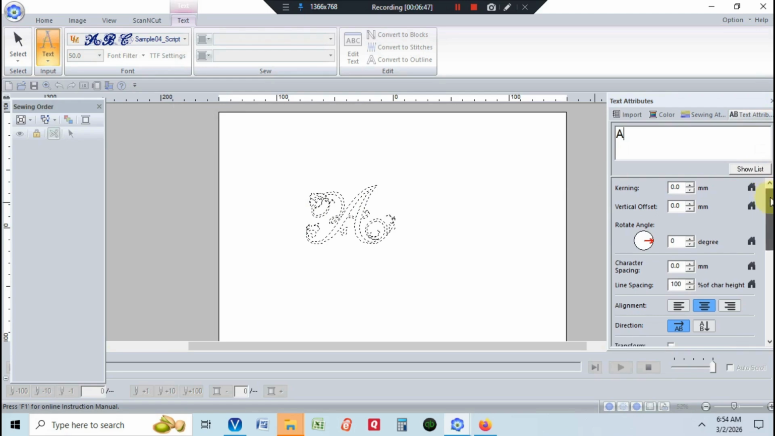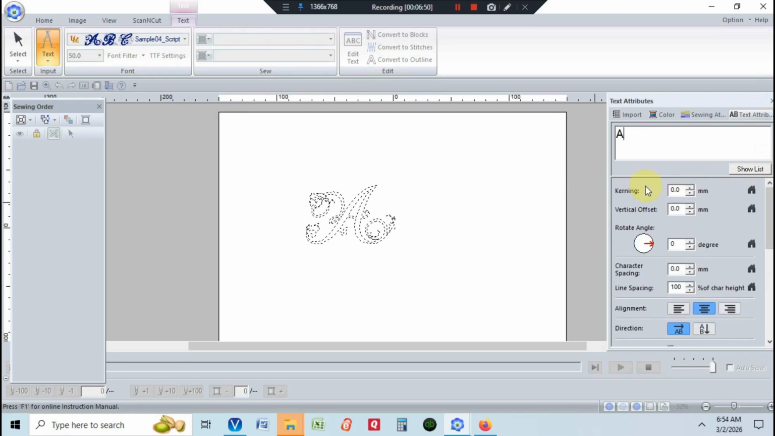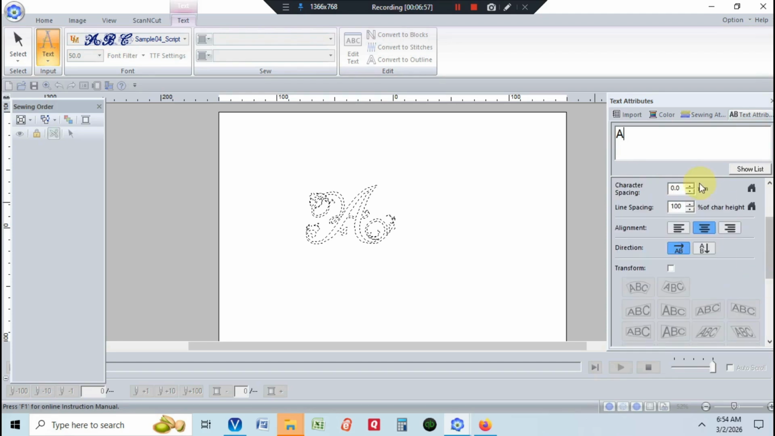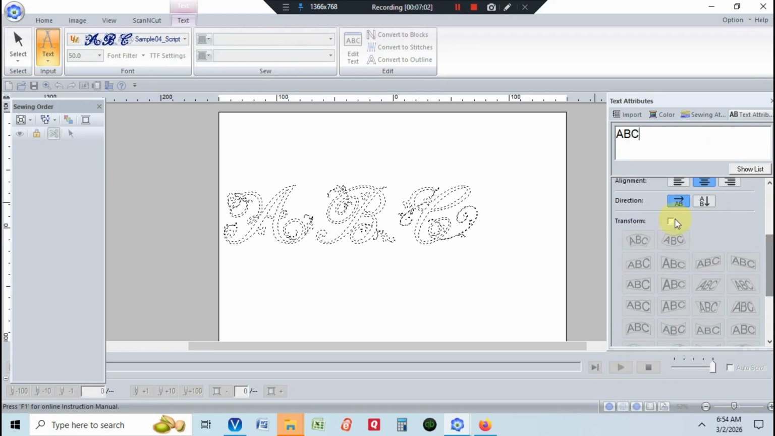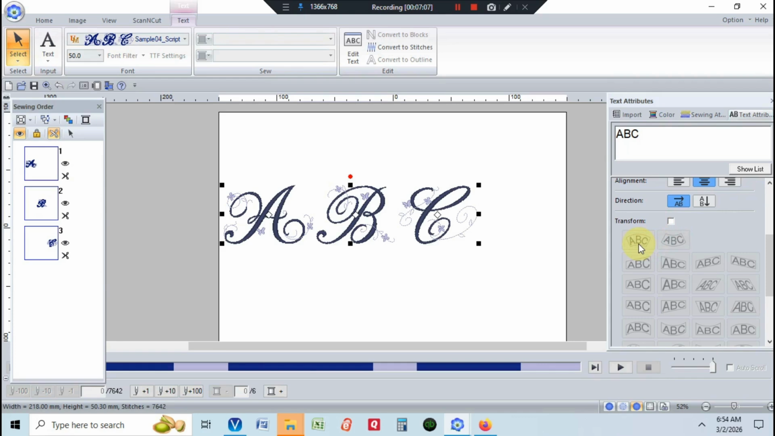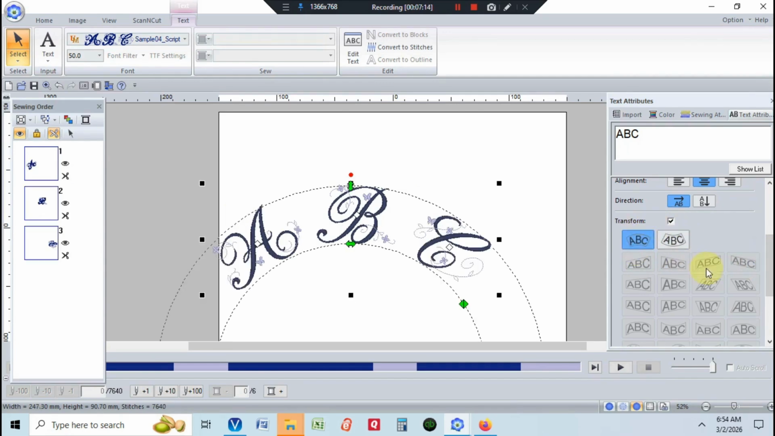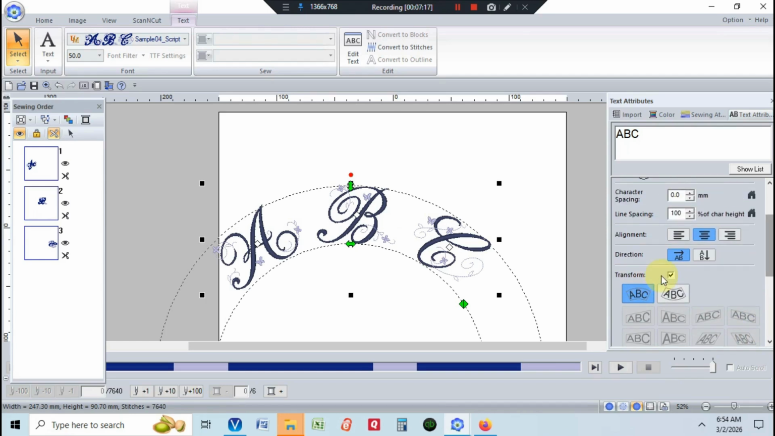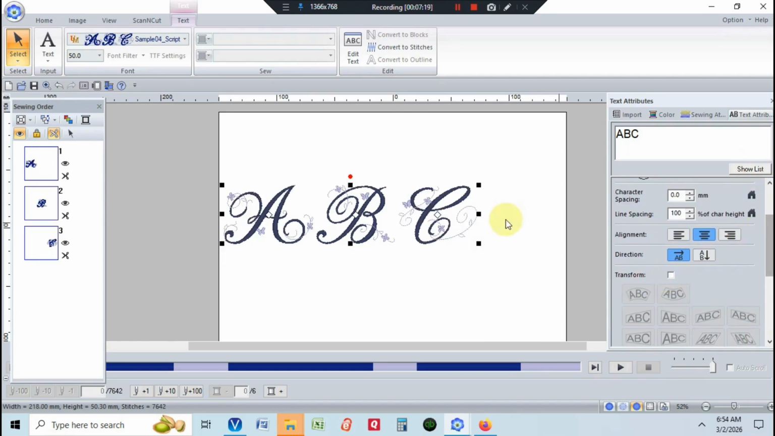And as you can see in the text attributes, I have the ability to change a few things like kerning and vertical offset, the rotation angles, and alignment tools. Let's put in 2 more letters. And then you can also click on the transform text tool as well to give a little bit of an angle to it if you would like. Or not. You can also uncheck it and put it back to normal.